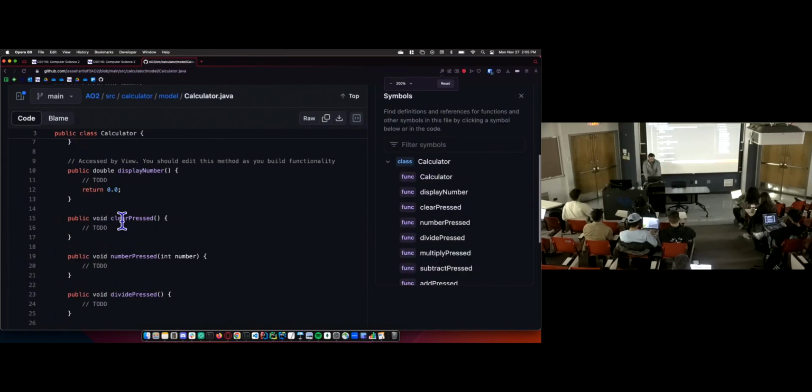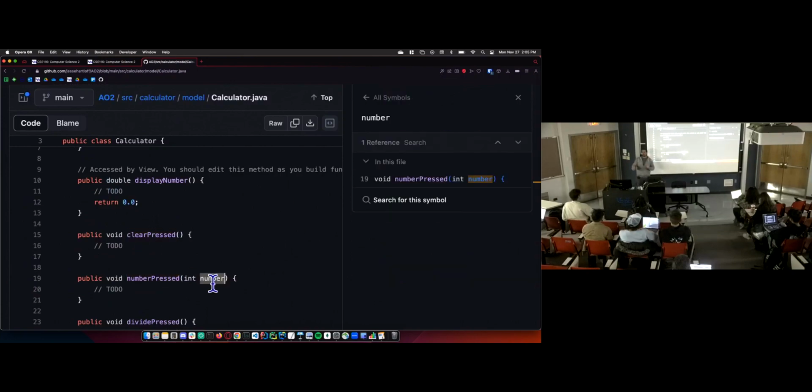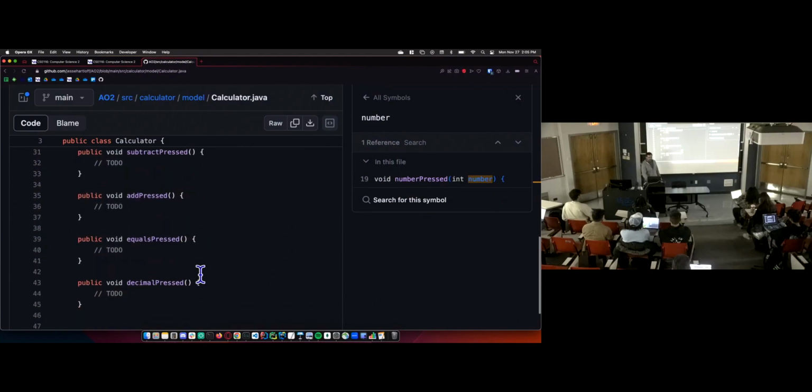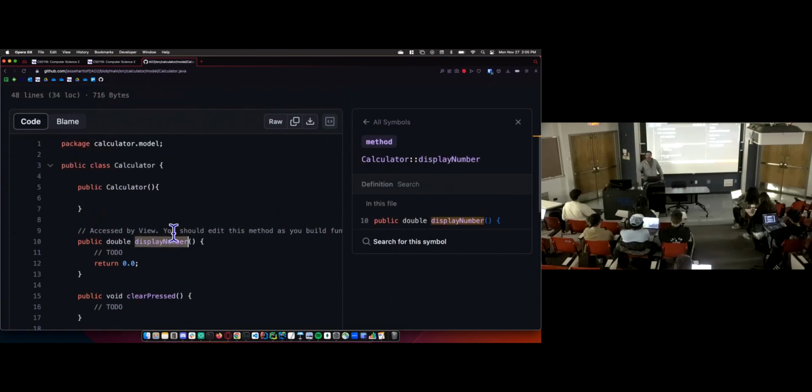You have a clear pressed, number pressed, which takes an int of 0 through 9, what number was actually pressed, divide pressed, multiply pressed, subtract, add, equals, decimal. So whenever one of those buttons is pressed, it's going to call the corresponding pressed method in your calculator class, or an object of type calculator rather. And it's going to call this display number method, which should return whatever number should be displayed to the user. So these methods are what you want to implement to be able to get all of that behavior working.